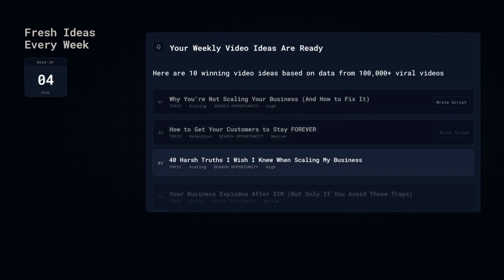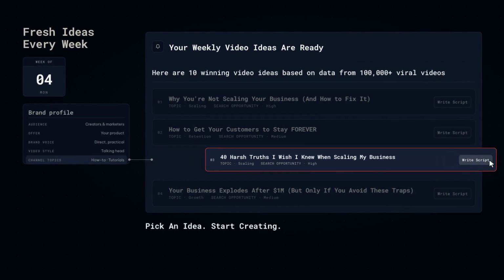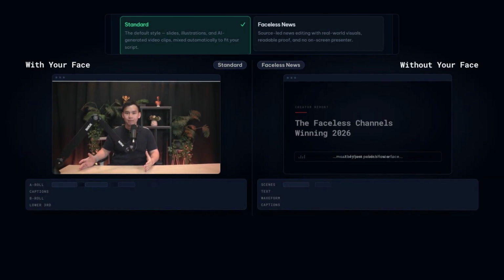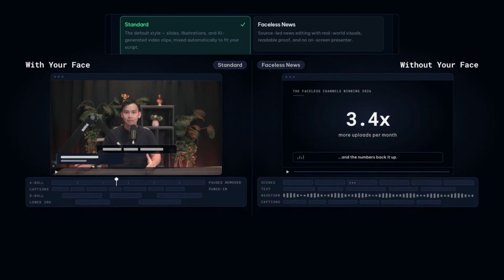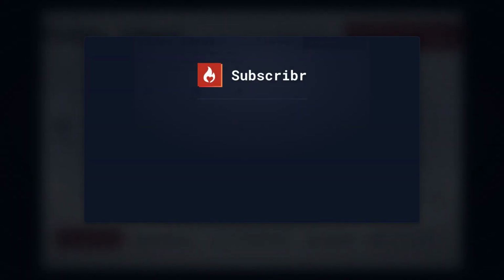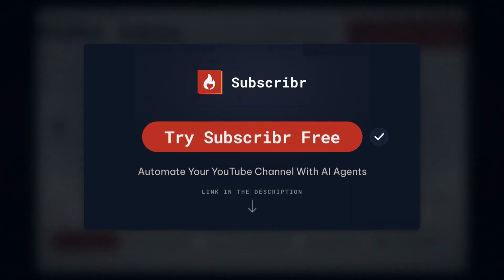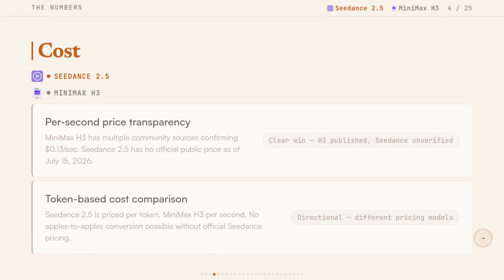I looked at every source I could find, and MiniMax H3 has a clear, confirmed price at $2K. Multiple community sources back it up, and MiniMax themselves claim it's less than a third the cost of mainstream models, while Seedance 2.5 had no official public price as of July 2026, just unverified estimates, so you literally can't compare them on equal footing right now.